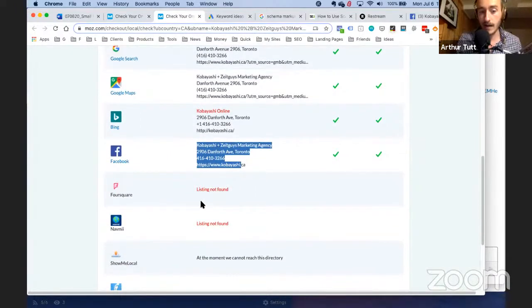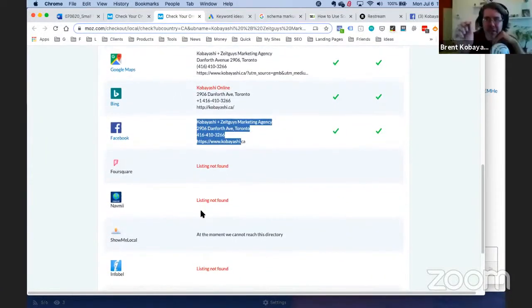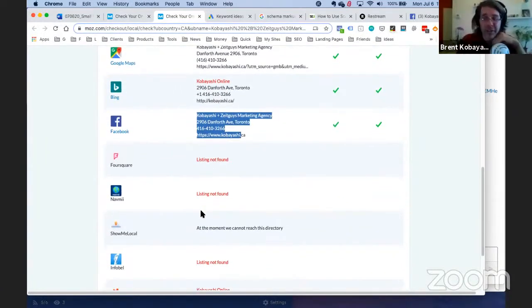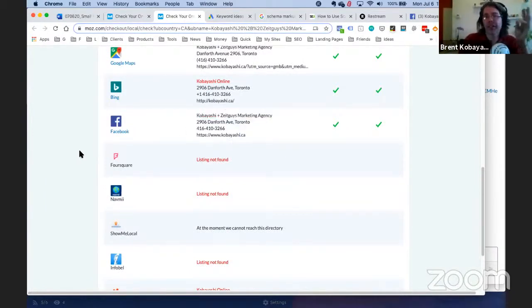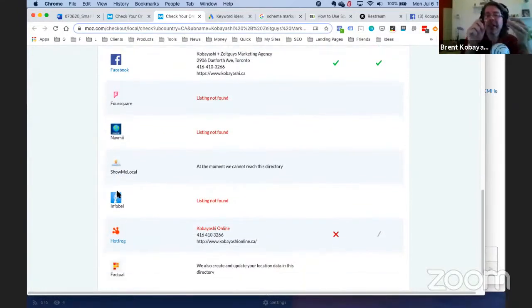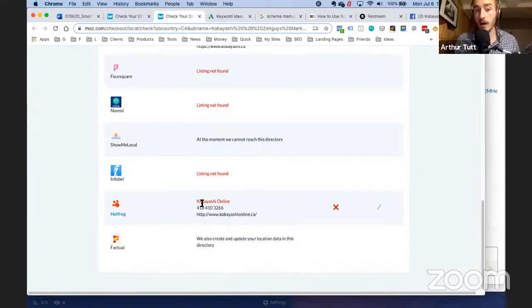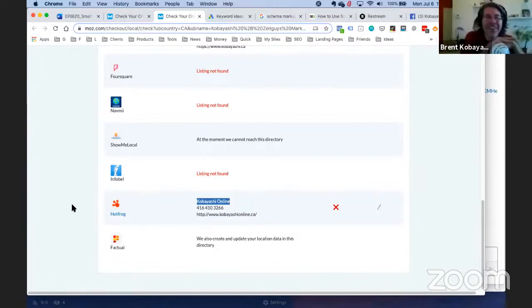However, Foursquare and NavMe, we don't have a listing, so that's a place for more listings. Now, you know what's interesting, and this goes to your point. We do have a listing on Foursquare. If you were to go back and just call it either Kobayashi Zeitgeist or Kobayashi Online, it would actually find Foursquare. So there is a profile, but it's out of date. It's not referencing it. And so it's probably in many cases not giving us the SEO juice that we want it to. Exactly. And so similar here with Hot Frog, we have a listing on Hot Frog, but again, the name is not matching up. It's going to the wrong website address.